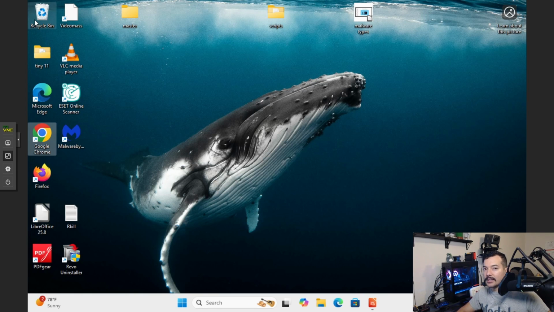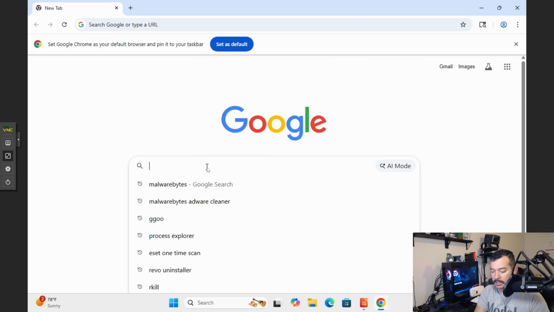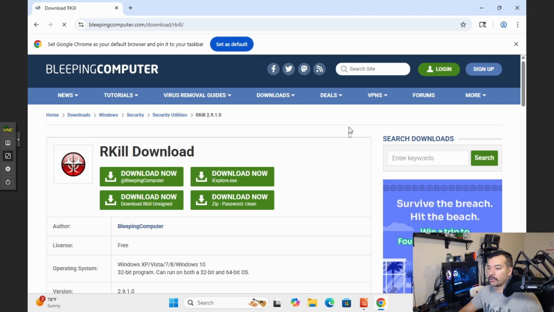And like I said, this is the most recommended that I've seen out there. And I've used Malwarebytes and ESET. So we're going to get rkill as well, and I'll tell you in a second what rkill is. I'm going to download it from Bleeping Computer because I've seen that's a safe website to download these utilities.